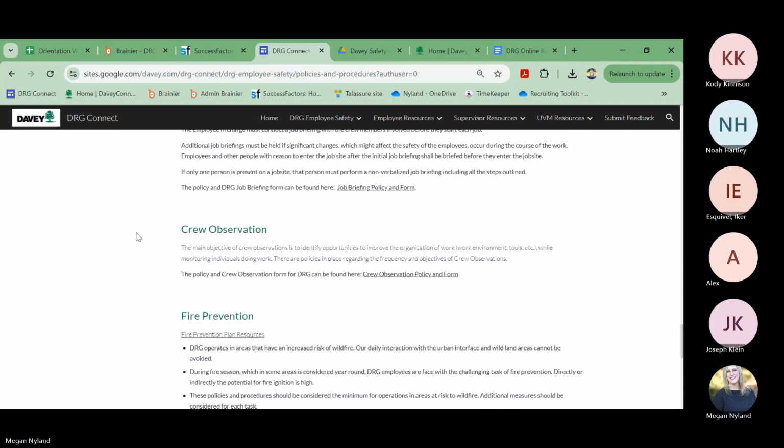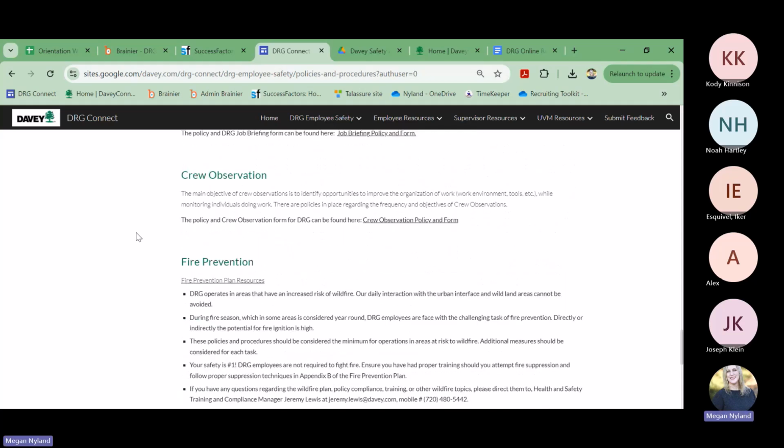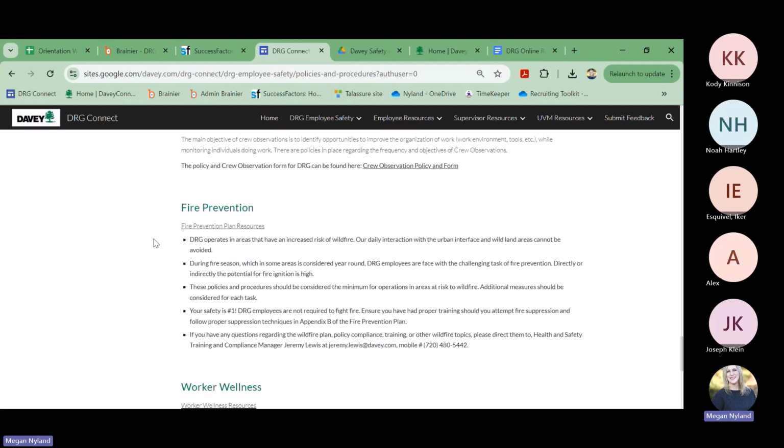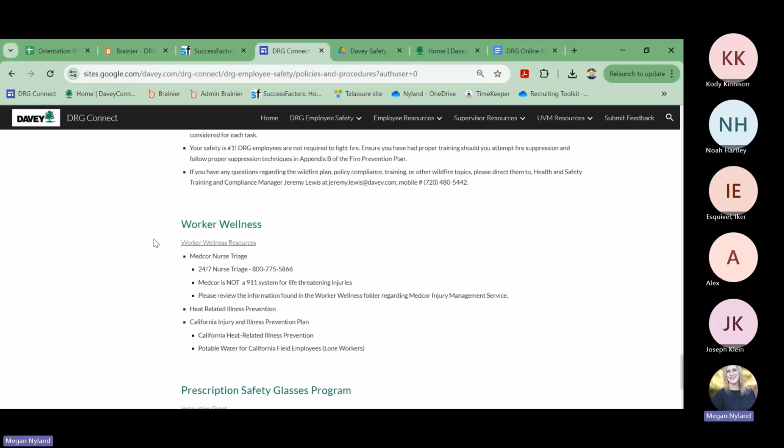Okay. Crew observation and fire prevention resources. These are going to be more applicable to some than others, depending on the work that you're doing. I know particularly fire prevention, primarily out west in California, but there's a lot of conversation, discussion, and training that goes into fire prevention and things of that nature, that you'll definitely be doing on your teams if that's where you're working. Scrolling down, worker wellness.